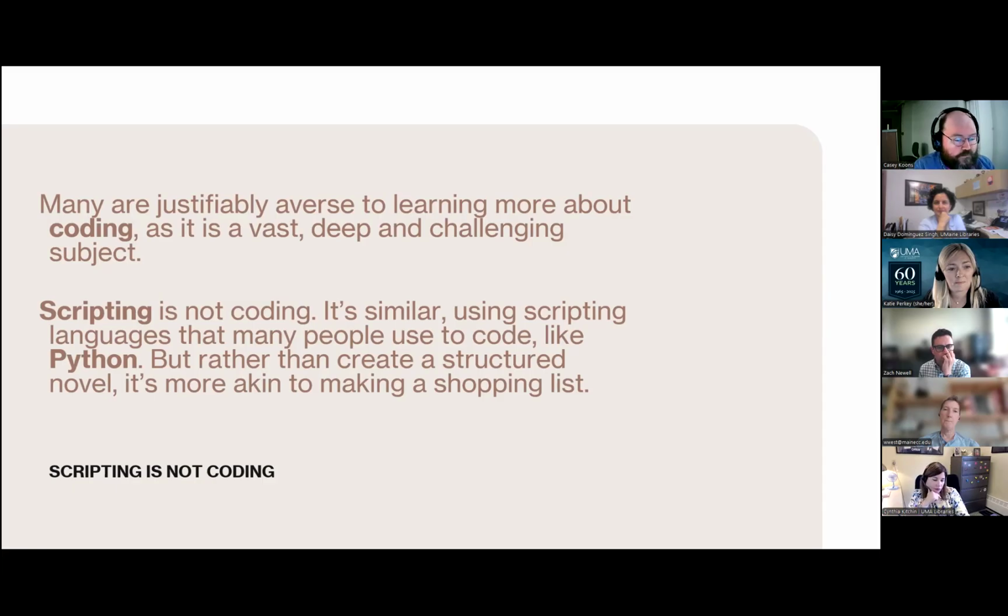The difference is in what you're making. When you're coding, you might be making a very long, structured novel, a very important, difficult writing project. Scripting is more like making a shopping list. They can be quick, they can be dirty. If they do the job, it's good. We're not trying for perfection. We're trying to make it just sort of work.